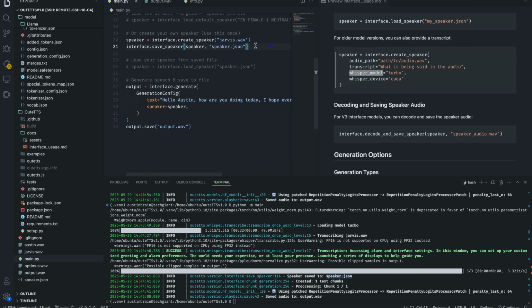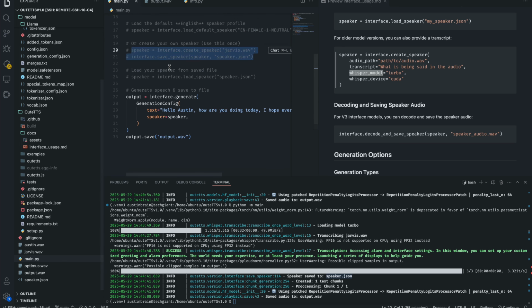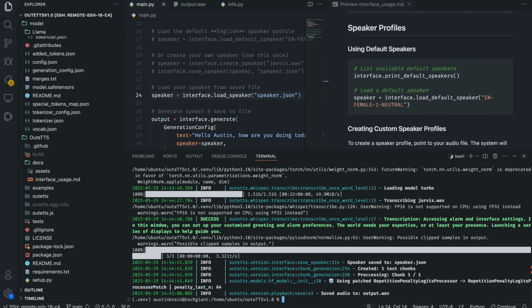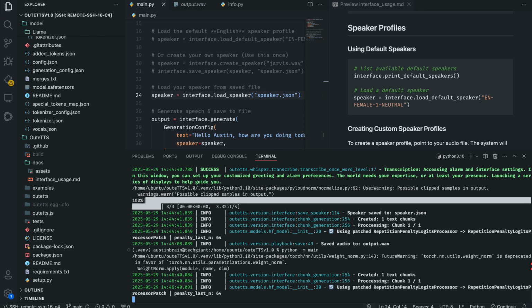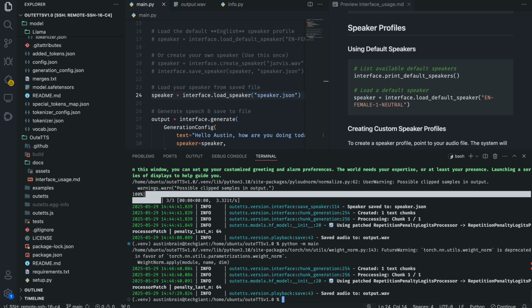Now we're going to comment this and uncomment this. So we're going to be using the already saved speaker profile. As you can see, we have the speaker.json in the root directory. So let's run the code. It shouldn't do the usual transcription, which means it won't take as much time as it did earlier. Okay, it's done generating the audio.